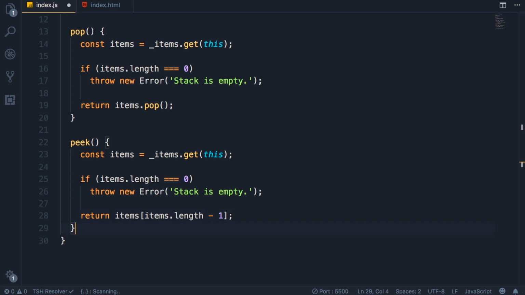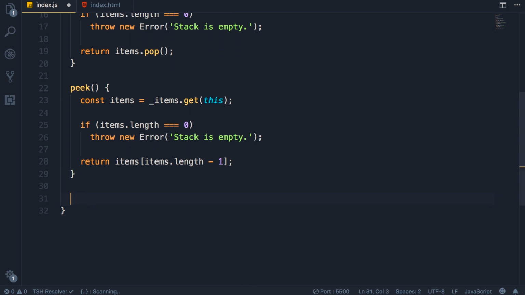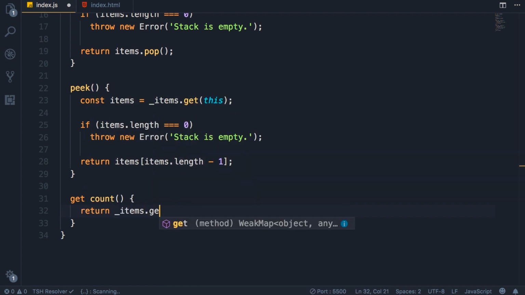Very simple. And finally, the count property. Count is a read-only property. We should not be able to set it from the outside. So that's where we use a getter. And as you learned in this section, defining getters in classes is very easy. So get count, that's our count property. We simply return _items.get(this). That returns our private array. So we simply return its length. So that's our stack exercise.